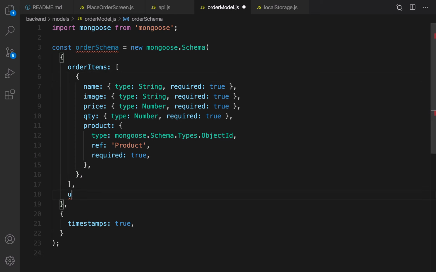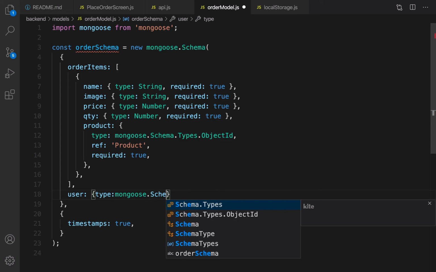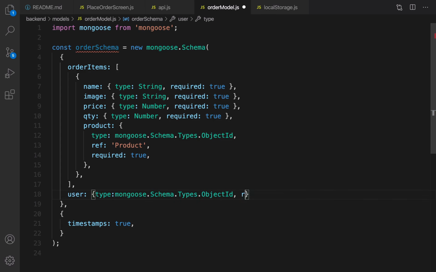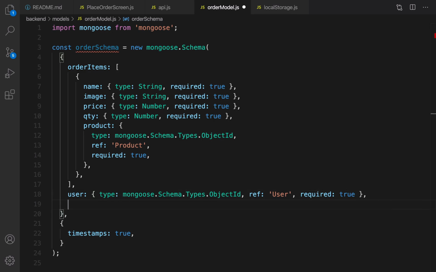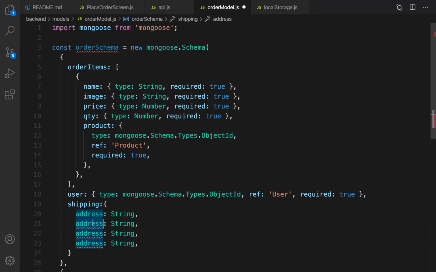Good. The next property should be user itself. After order item, user. User is going to be very similar to product. It's like a foreign key, mongoose.Schema.Types.ObjectId, and the reference here is capital User, and required is true. It's the user that placed this order. The other information for order: shipping and payment. Let us start with shipping. Shipping is an object, contains address of type string, and I just duplicate that for city, postalCode, and country.